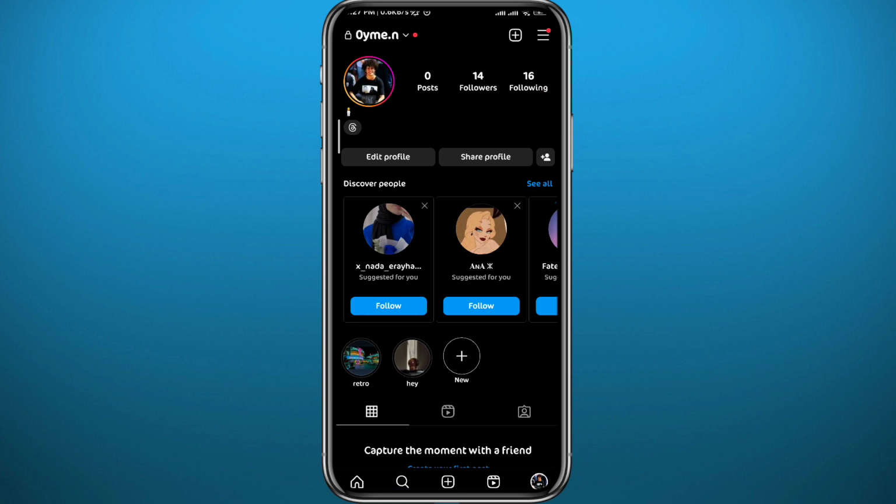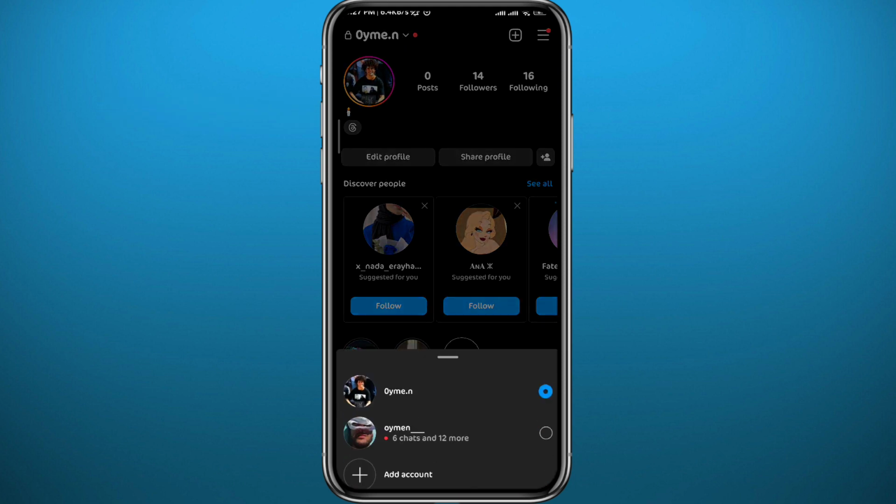And here we are on your profile. From here, you need to tap on your username at the top of the screen right here to get this menu from the bottom. You should find all of your accounts here. If you only have one and you want to add more, tap on add account in the bottom.